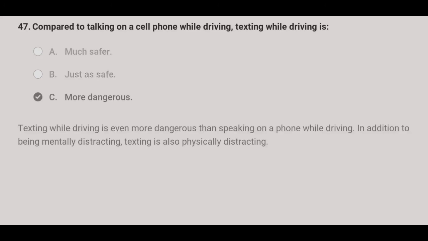Texting while driving is even more dangerous than speaking on a phone while driving. In addition to being mentally distracting, texting is also physically distracting.